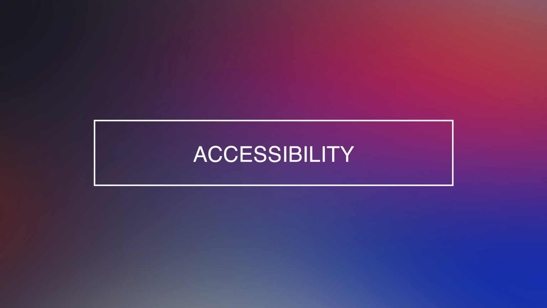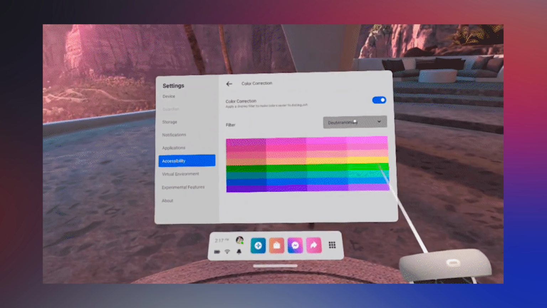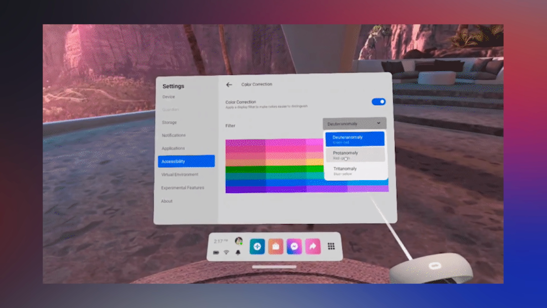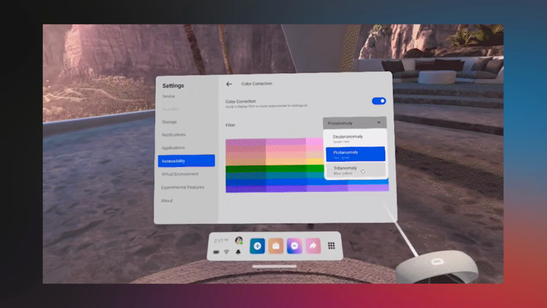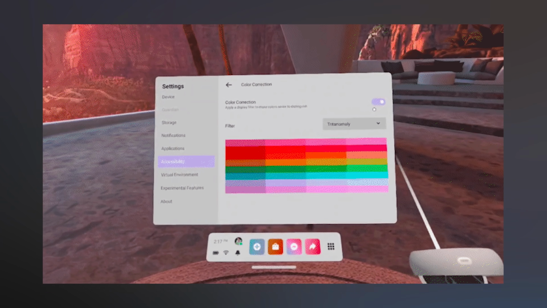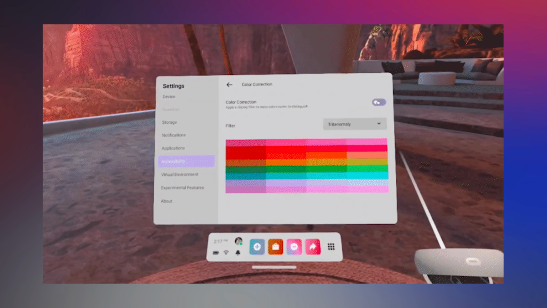Point number 3 is accessibility. So what they added is a color correction at the system level to increase the legibility of colors for people that have issues doing it. So right now you're going to be able to switch between 3 different options. I'm going to have to read because I'm not very good with these names. Deuteranomaly, so green and red. Protanomaly, so red and green. And tritanomaly, blue and yellow.